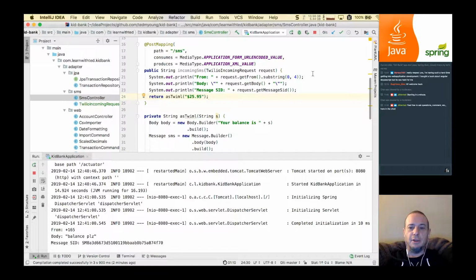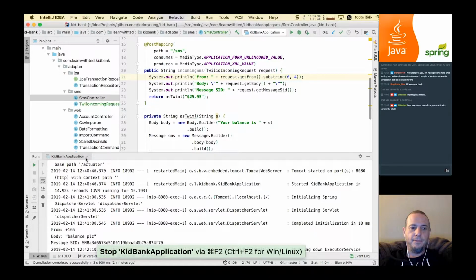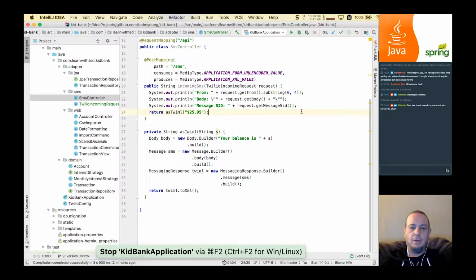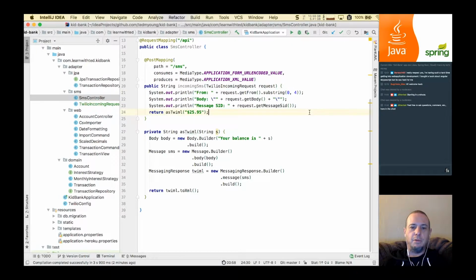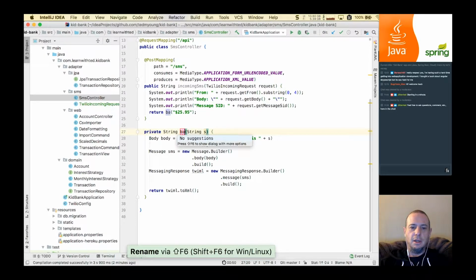So now let's clean up our stuff. So now we've sort of gotten, we know what's going on. So what we can do now is make this a proper controller. So let's rename this. We'll call this balance in TwiML.